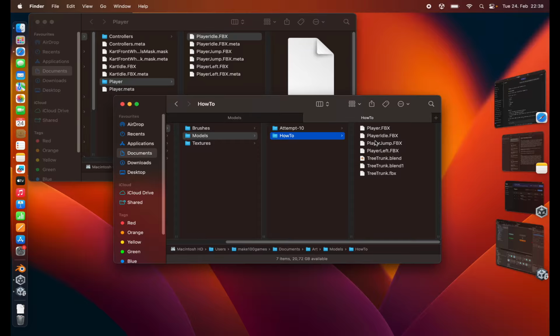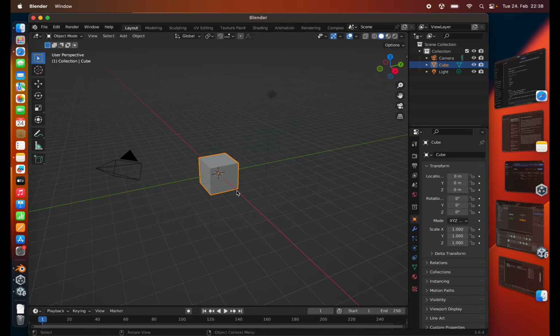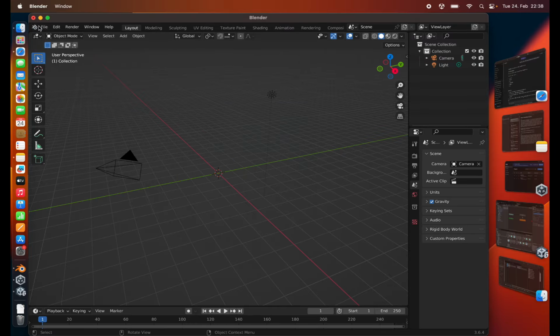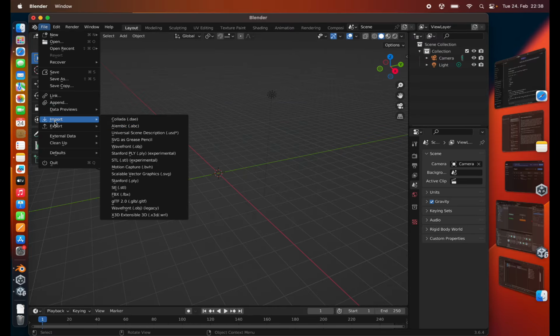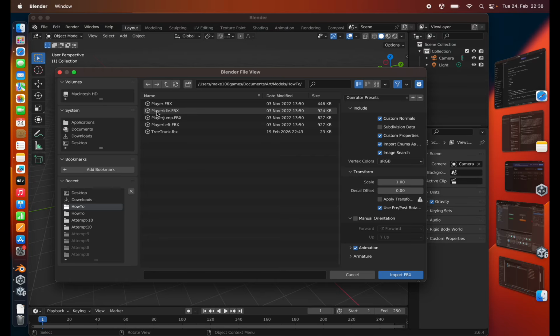So let's go ahead and dive into this. We're going to open Blender and import this player file. With Blender open, let's get rid of this cube here and head on over to import and select FBX. Let's go to our model here. We're going to take the player FBX, and it's pretty important to make sure that we select the correct options over here. So let's scroll through here.